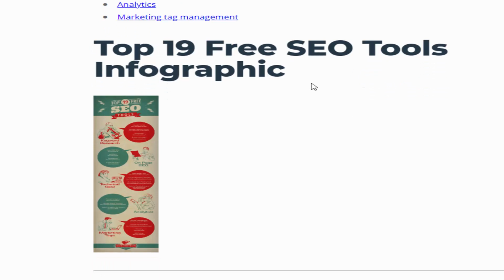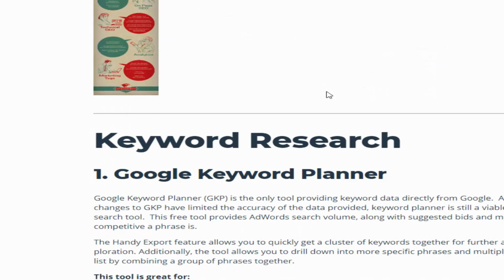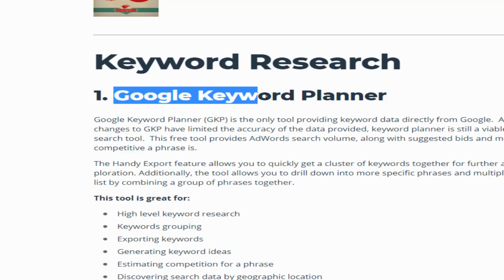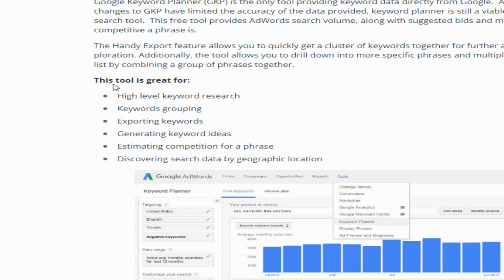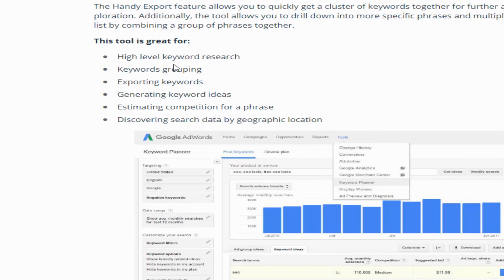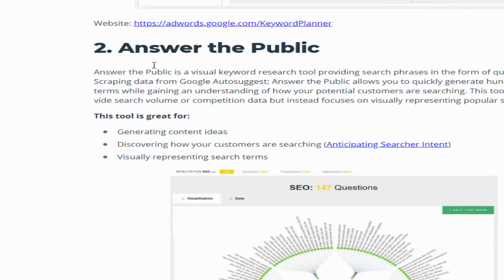Look at Main Street Host. This is an SEO service provider. They are talking about the top 19 free SEO tools. So number one is the keyword research tool, and this is Google Keyword Planner. The benefits of using this tool are high level keyword research, grouping, exporting keywords, generating keyword ideas. You can estimate competition for a phrase.